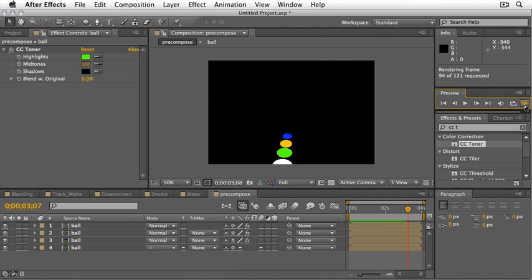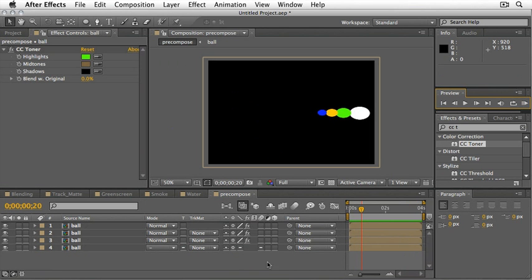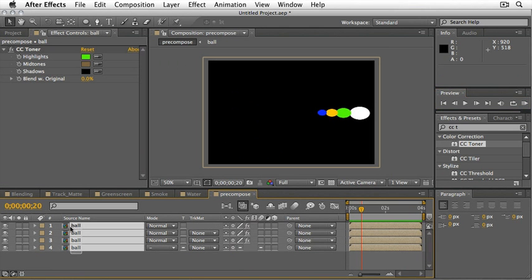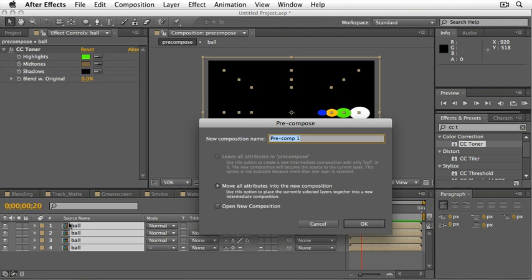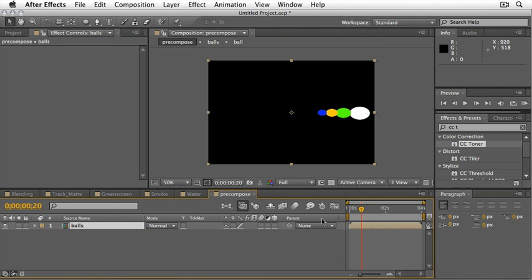And there you go. I can now precompose all of these. So I'll select all of these layers and use the shortcut Shift-Command-C for the Mac, Shift-Control-C for Windows. And I'll precompose it, and I'll just call it balls. And now this is just like one layer.